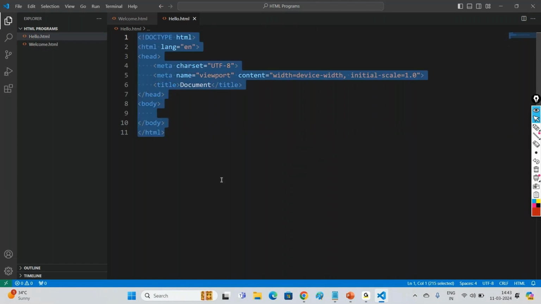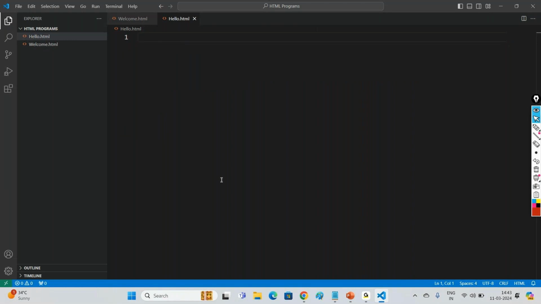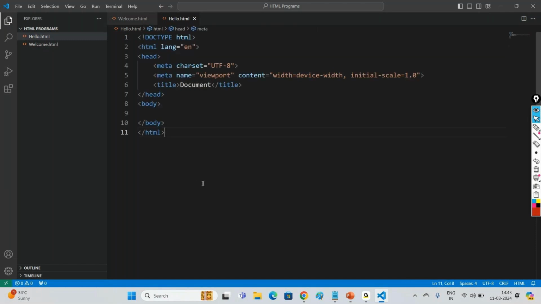What we need to do, I'm showing once again: just type exclamation and on your keyboard press enter. That's it. Now let us change the title here. I'll say hello. And in the body section, you can go with your content. For example, I'll say welcome to Raj Technologies.